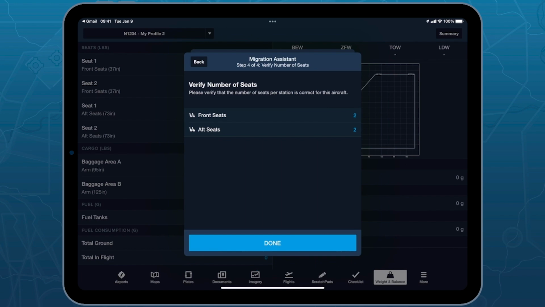Well, 2 seats works out fine for our Mooney. I don't think anybody wants to try and fly in the Mooney with 3 across in there. Not the most leg room out there. The 2 seats works great for us then.